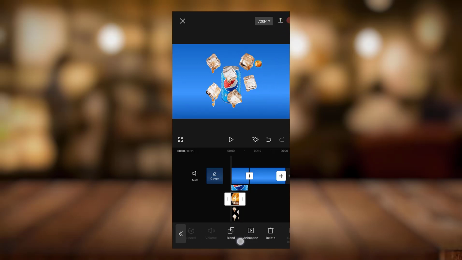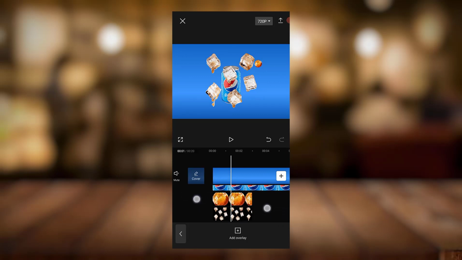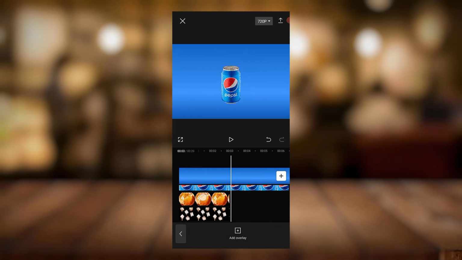So for this one, I will like to stretch. Now there's one problem I have here with CapCut, stretch it to this end here, that it's in portrait view, it's not in landscape. So I have this now.